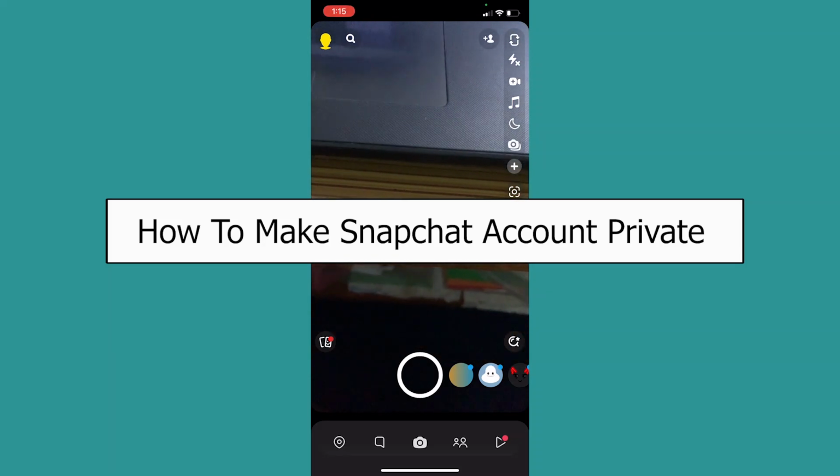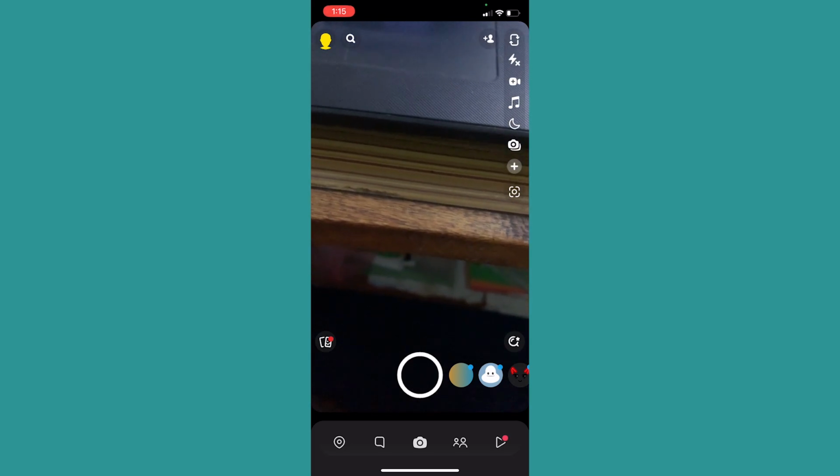And in today's video, I will be teaching you guys how you can make your Snapchat account private. Now it's pretty simple, so follow the steps.